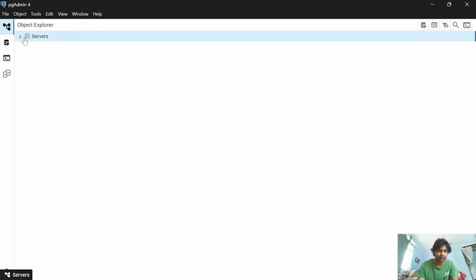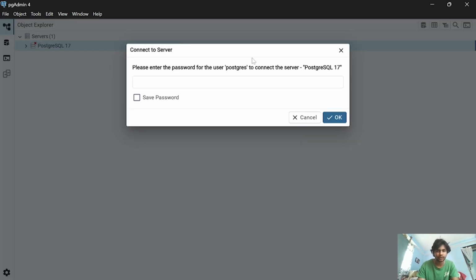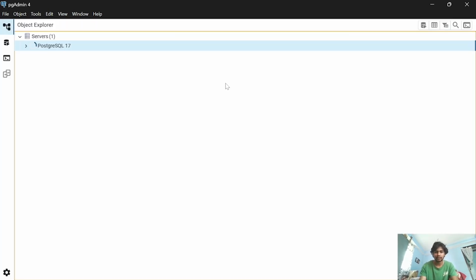If you have forgotten your PostgreSQL password, like I have forgotten my password. Okay, I know my password, but still I'm creating a scenario.